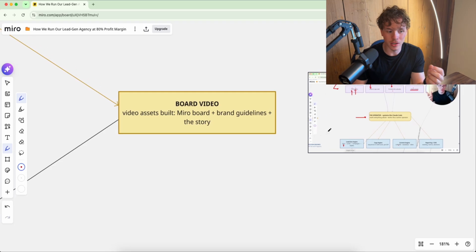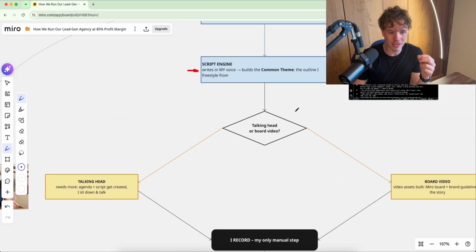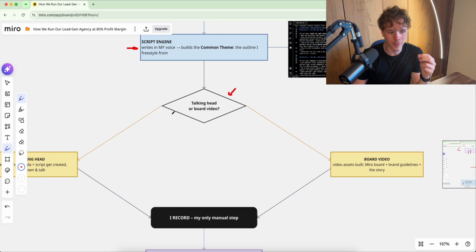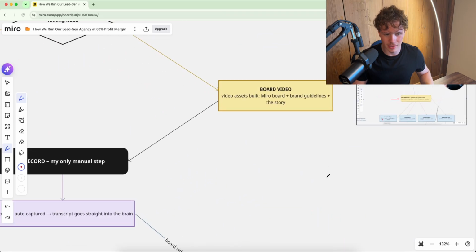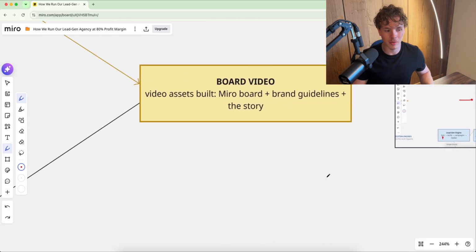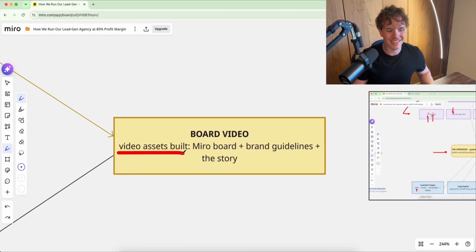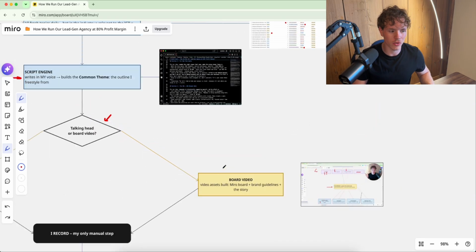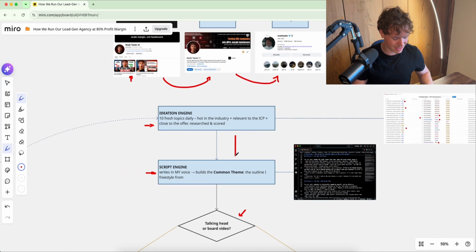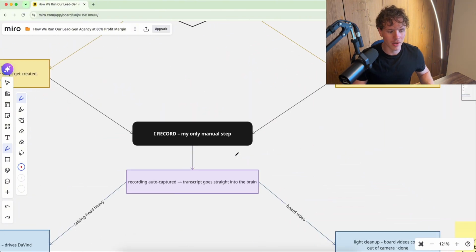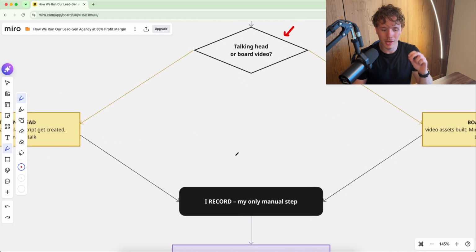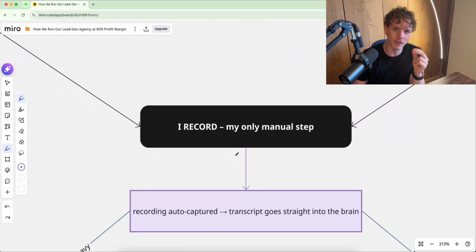So what we've therefore done right here is make sure that the system understands what type of videos we should do. And if it is a board video, then it just creates that entire Miro board. Nothing in here has been created by hand or by myself, which means it creates the entire video assets, the Miro board. It knows the brand guidelines, it knows the story already, because it had taken the ideation before and created the common theme. Which means from there, the only manual step is that I record the video for it.